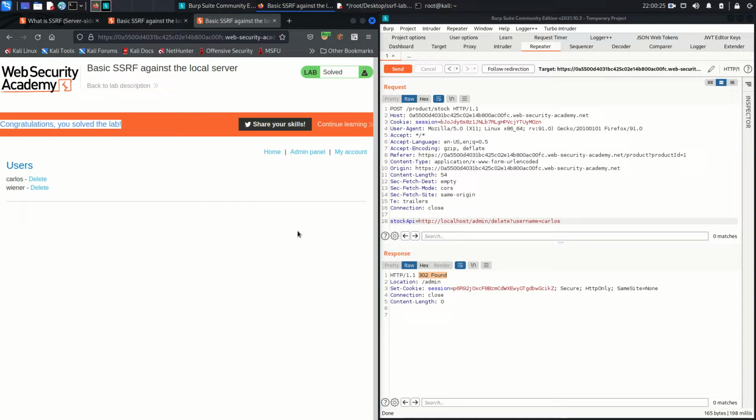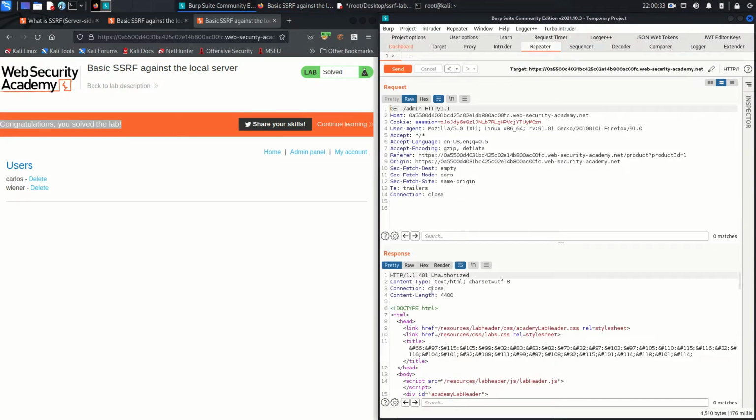But if we actually follow the redirection, it is going to give us an error like 401 Unauthorized, because once we follow the redirection, my browser or this Burp Suite is going to send a request, but the request will go to the application from my IP, not from the localhost, and that's why it's saying unauthorized.